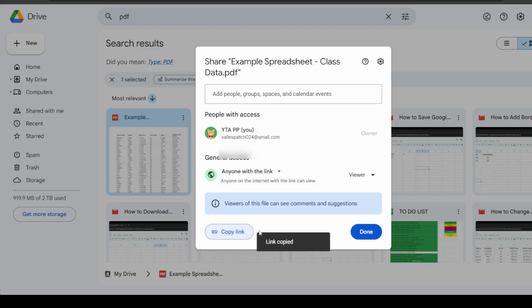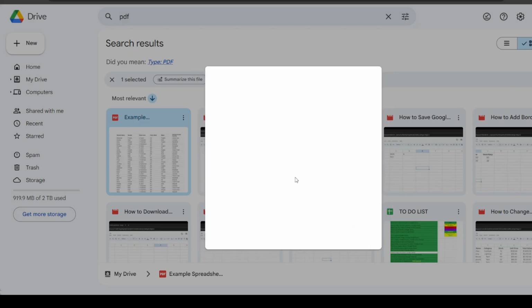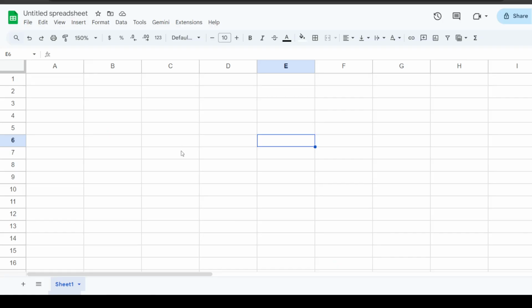When you're ready, click Copy Link. That places the unique URL on your clipboard so you can drop it into your sheet. Now, head back to your Google Sheet. Click the cell where you want the link to live and press Ctrl+K to open the link dialog. Paste the link you just copied.